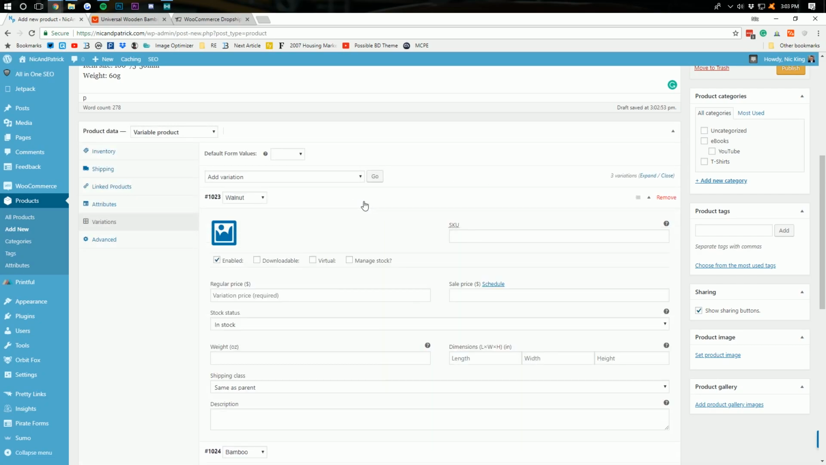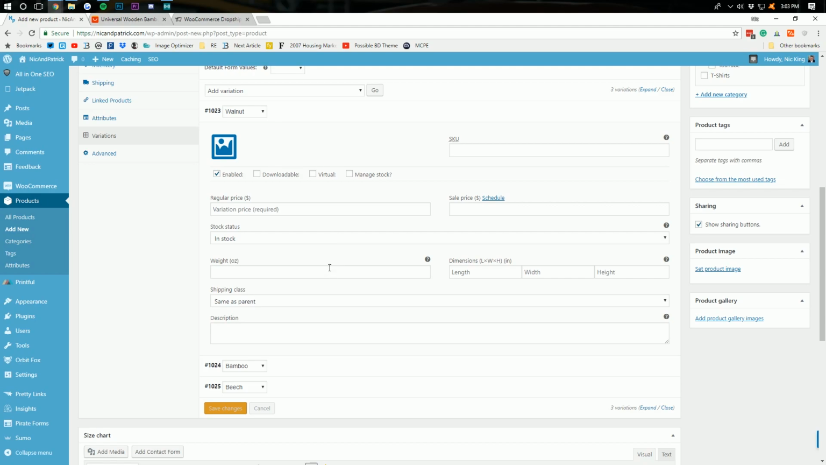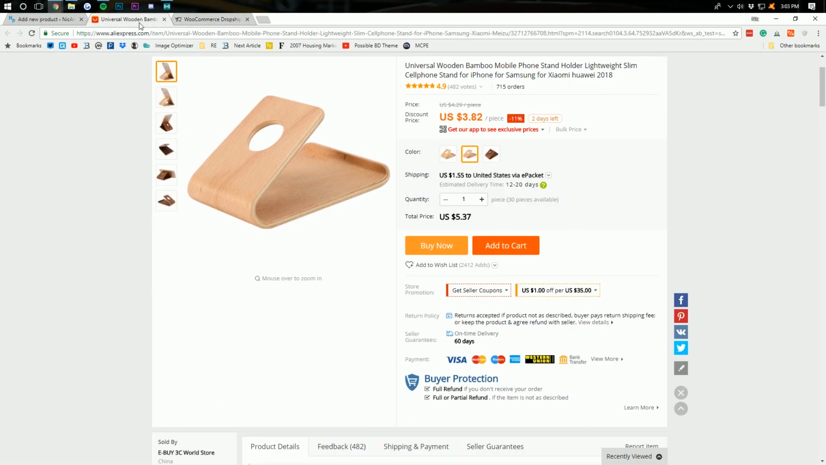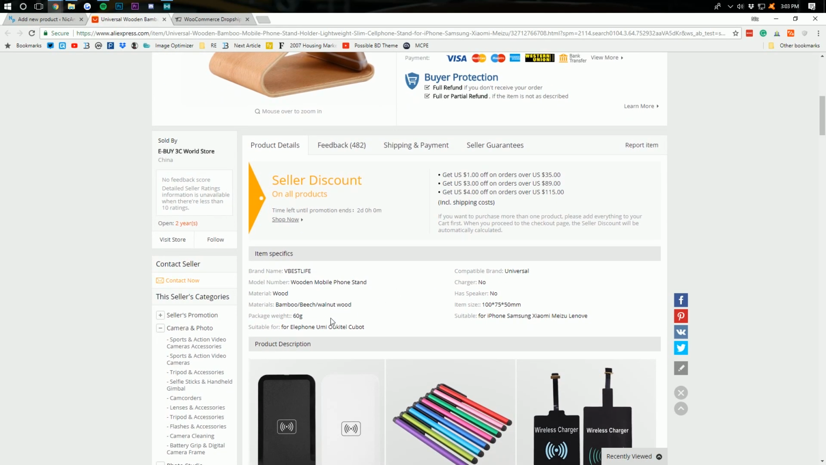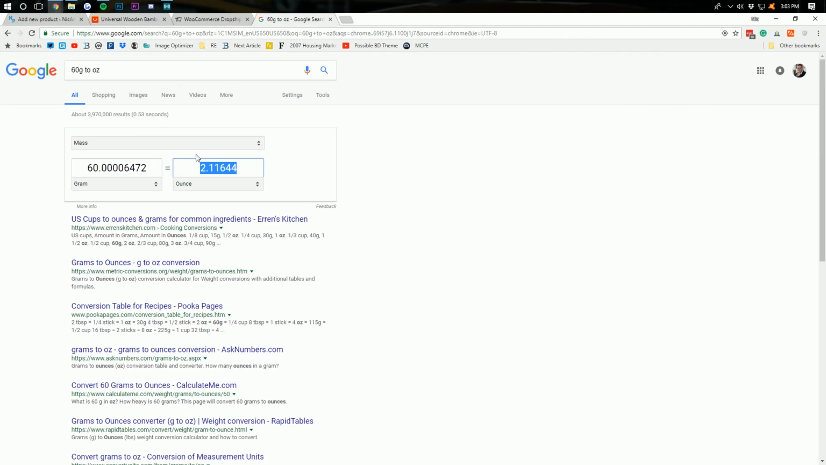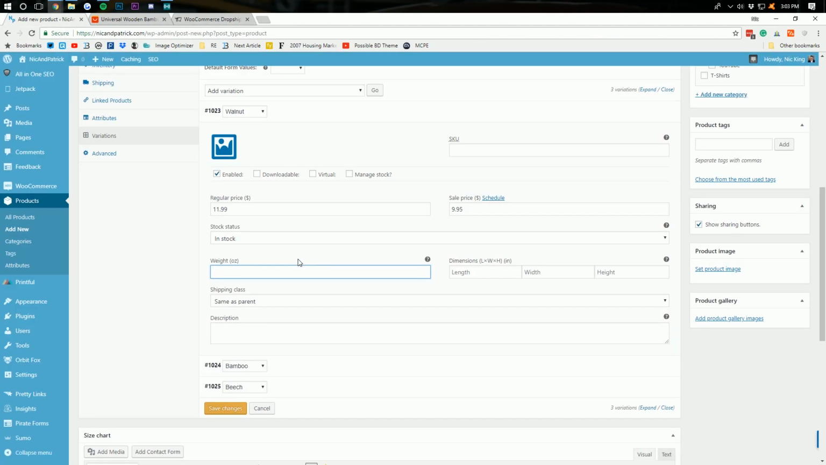So first off, let's set up walnut. Now our pricing is going to be the most important thing here. So regular price is going to be $11.99 and then $9.95 on the sales price. This item's in stock. The weight, we can come back over to here and see what it is. It is 60 grams. Convert that really quick to ounces. Let's do 2.12 ounces, right?